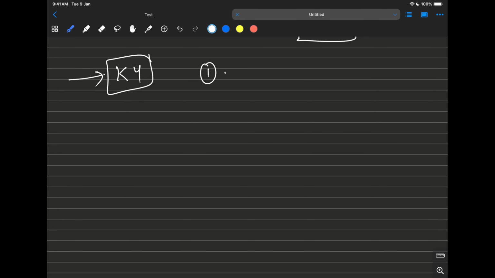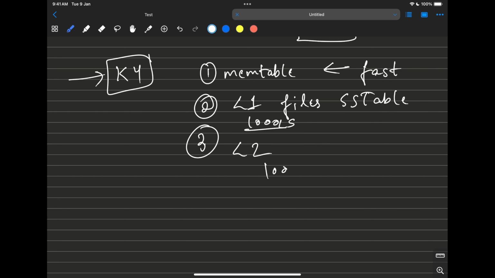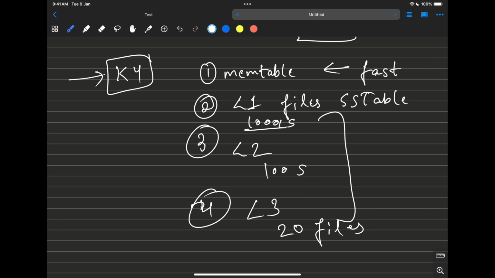You will first have to check the memtable. Checking the memtable, I know, is very fast; it's in memory. Second, you would check the level 1 files of SSTable. Maybe you don't find it. Let's say you have hundreds or thousands of files here, then at level 2 you have hundreds of files, and at level 3 you have 20 files, something like this. You would have to search all of them to know if the key K4 is present or not, in case you do not have data for K4.